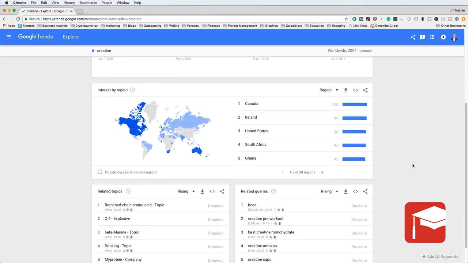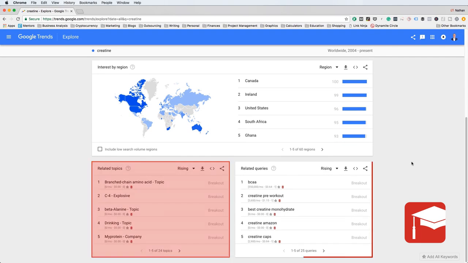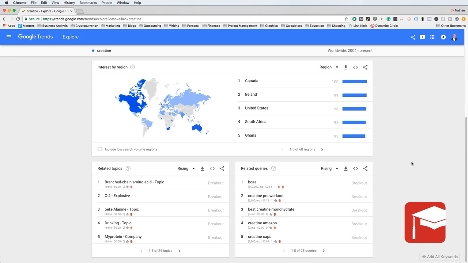And then the last section I want to show you is this related topics and related queries section. Both of these sections are relevant keyword ideas that pertain to creatine. And so you can take these ideas and create separate pieces of content around these concepts. So for example, you could do beta alanine, and you could create a specific content asset around that keyword, knowing that there is interest in it and it is a quote unquote breakout keyword. And so use Google Trends to validate your keyword ideas and also to find other relevant keyword ideas that you can go after as well.